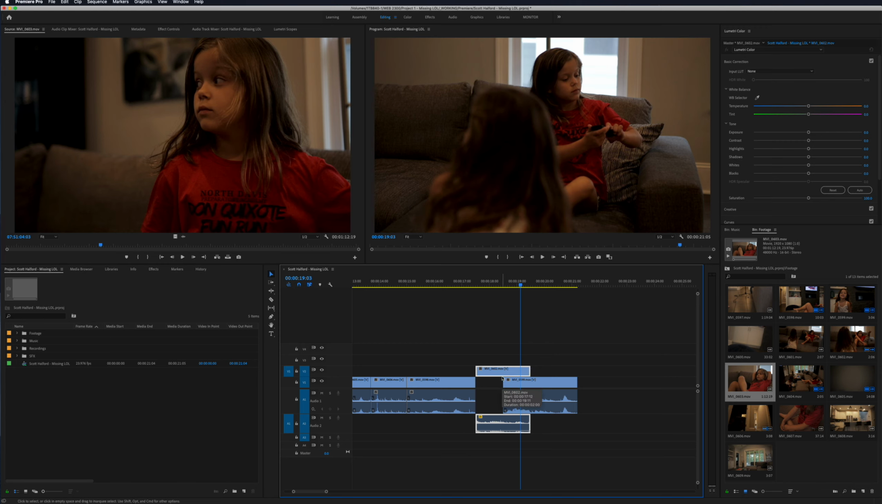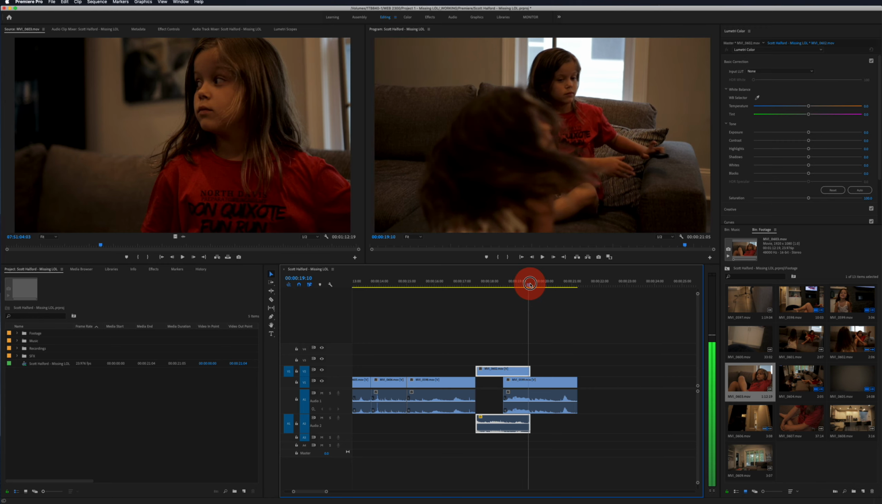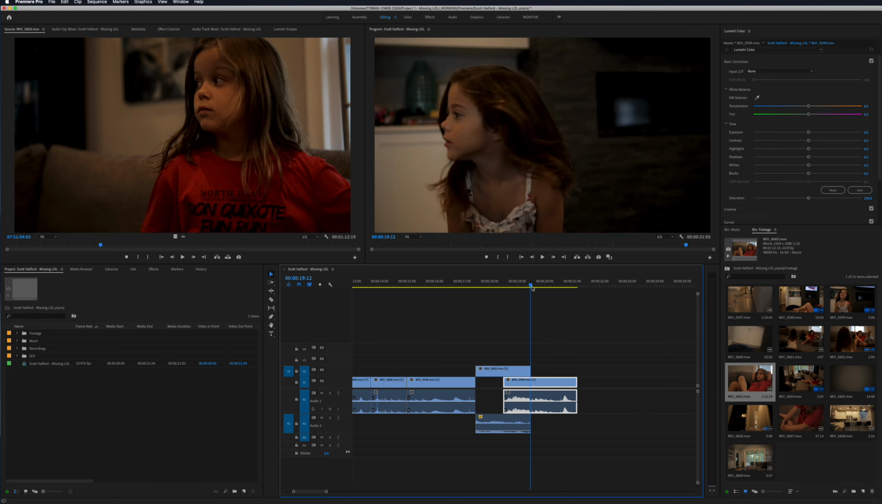makes a J. What a J cut means is the audio for the upcoming shot starts before you can see it. Okay, so we're seeing this shot, even though we're hearing Eva, we're seeing the shot of Kai, but then we cut for the tail end of Eva's line.